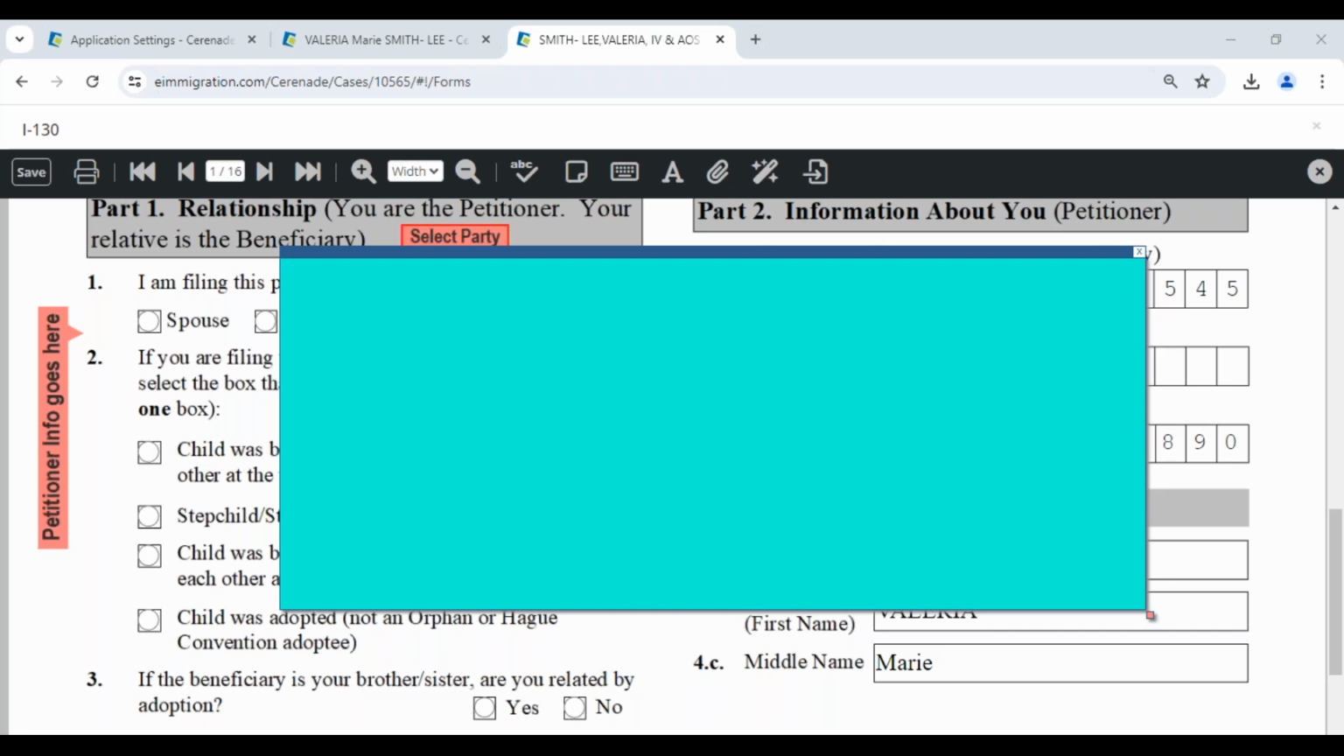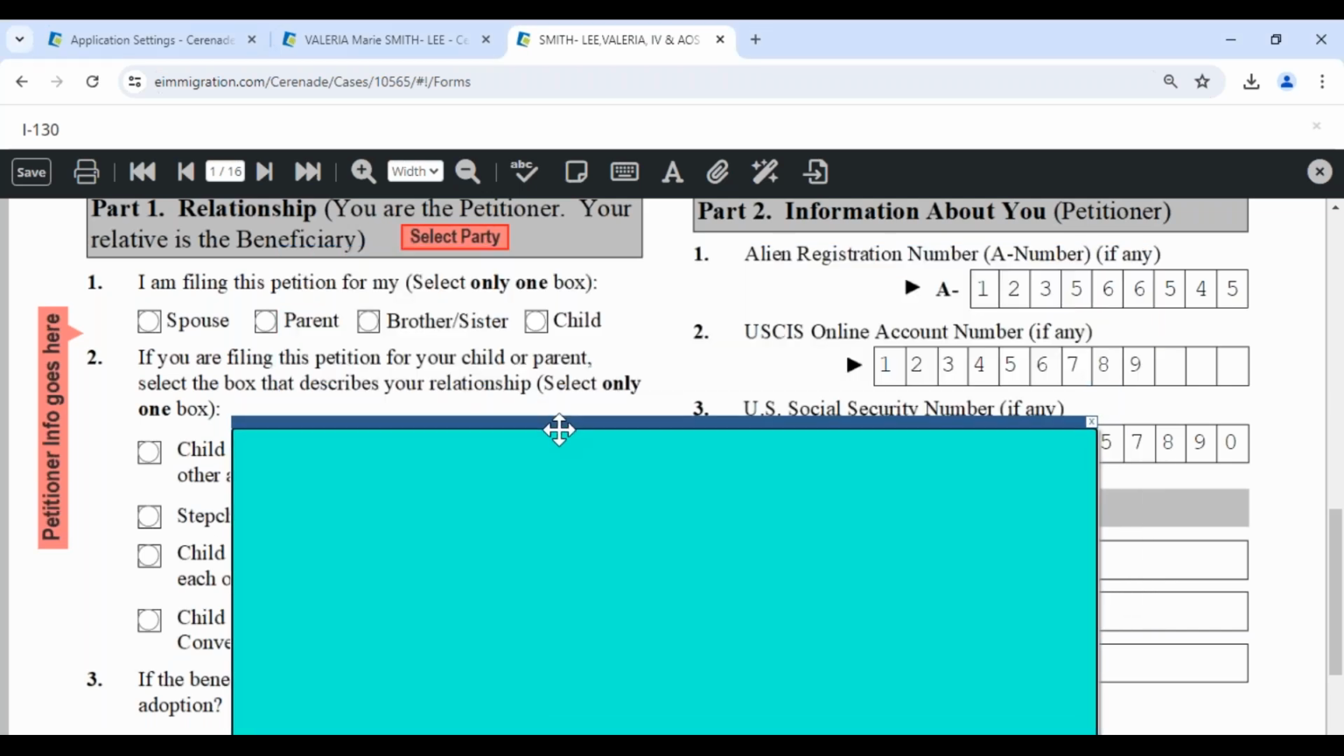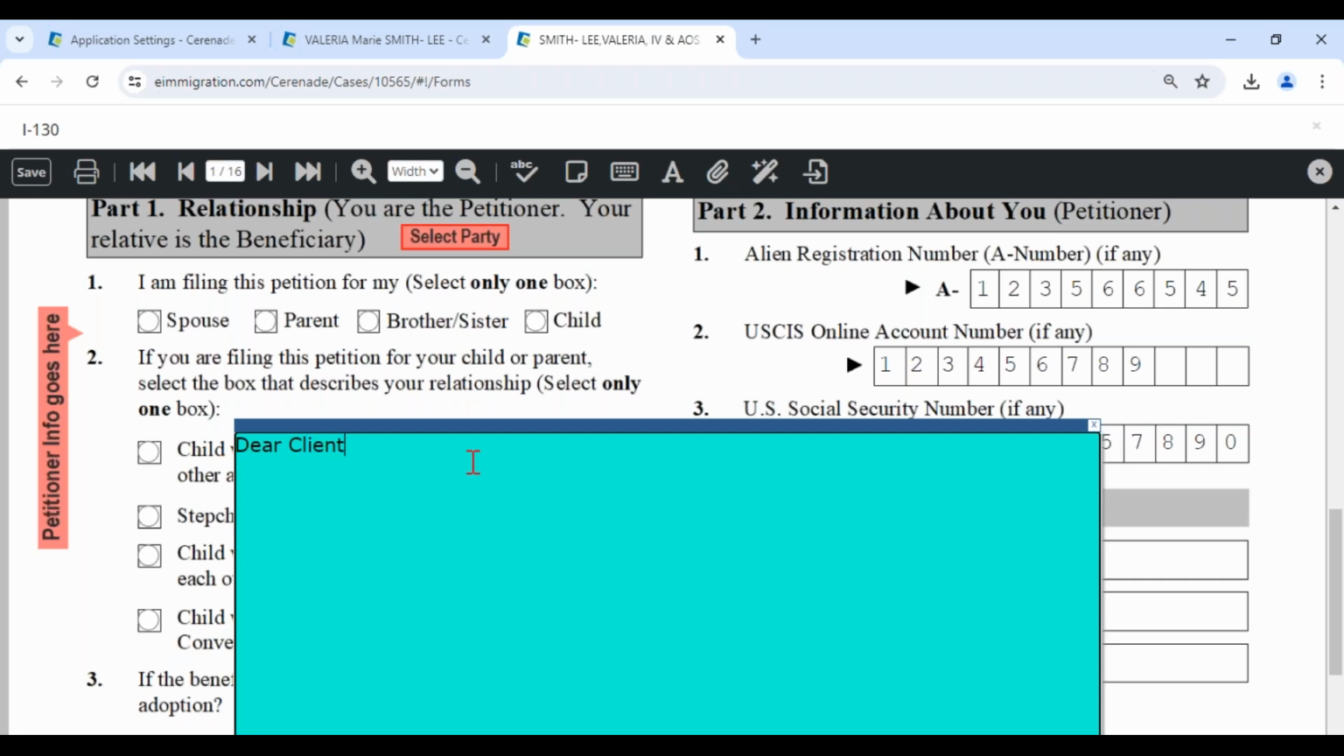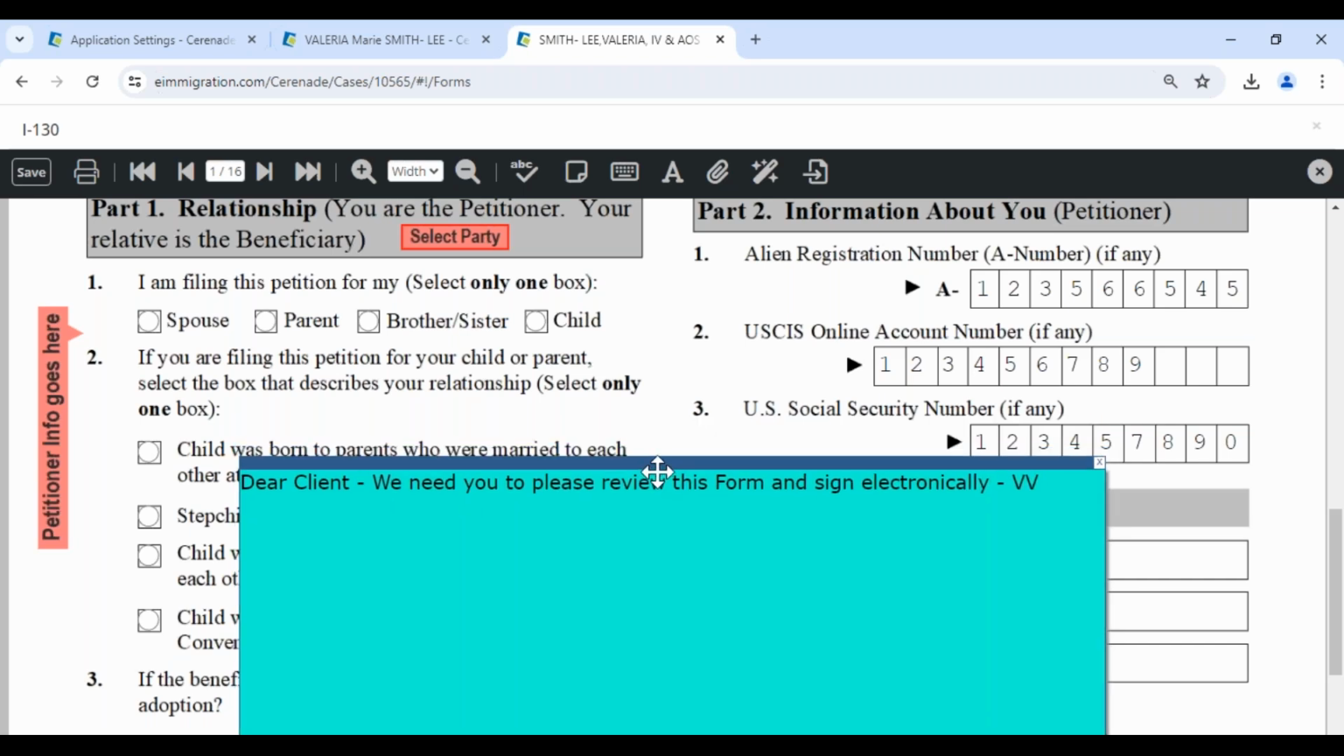Okay, so what am I showing now? Well, this is a sticky note. I use it to grab their attention when sharing a form. Dear client, we need you to please review this form and sign electronically, blah, blah, blah. I also recommend you use your initials.